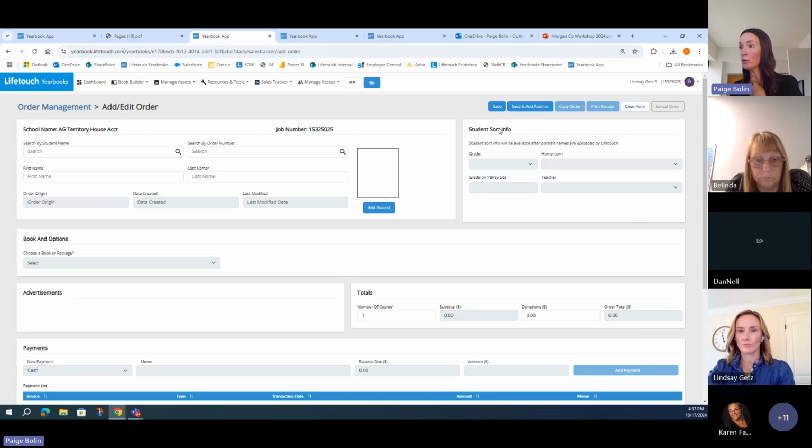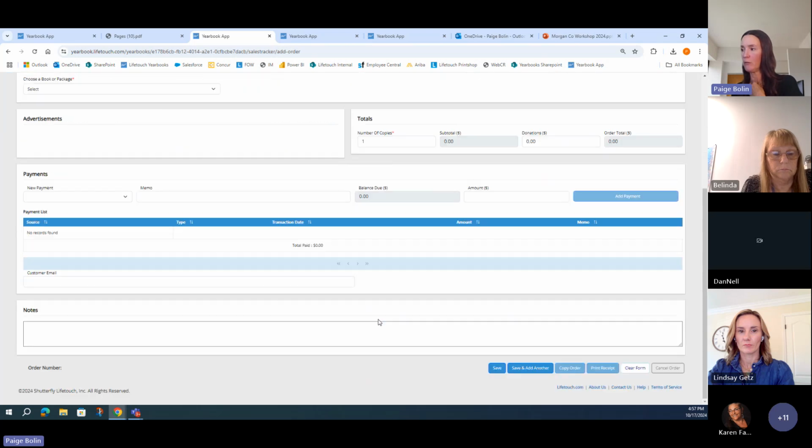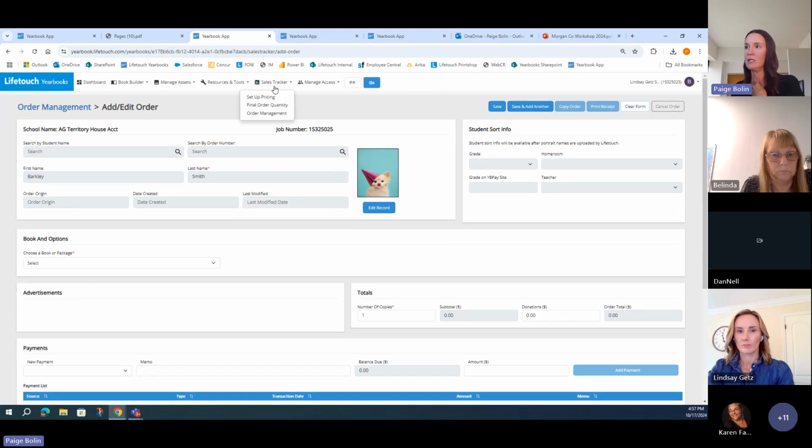To enter an order, you can use this. If you have personalization, you have to use our sales tracker so we know what names to print on the yearbook. But if you don't, you have the option to enter your paper orders from school. Like if people come in with cash or check, you can use that and enter it in here, and you just start typing in the name, find the kid, enter all the information, hit save, and then it's going to be in your sales tracker site.